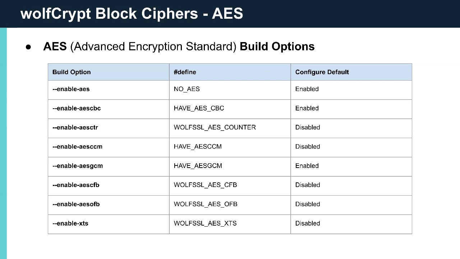If we look at AES first, these are the enable options that we have available for you. We have one general enable AES, and then we've got enable options per mode. So you can see here, enable AES CBC, for example, enables CBC mode. Here you can see in the second column the corresponding preprocessor define. All of these are the positive enable options. I guess no AES is the only negative, which would be enabled by default.